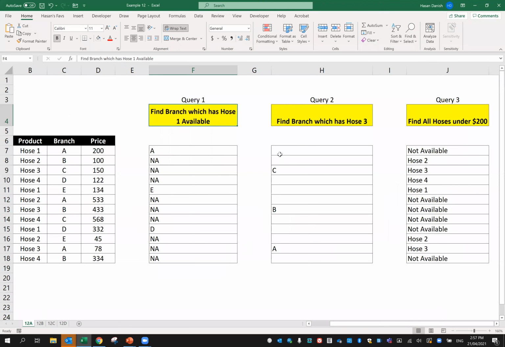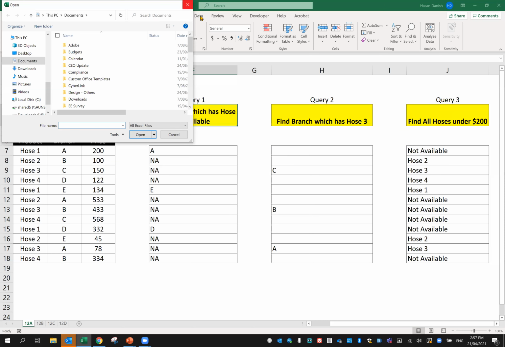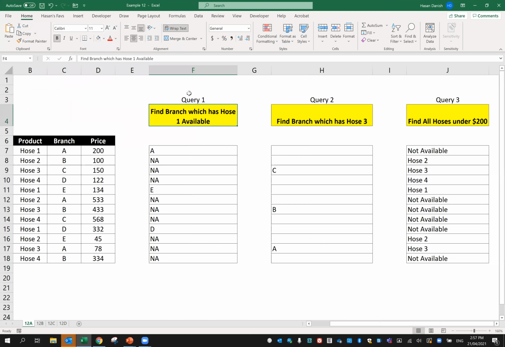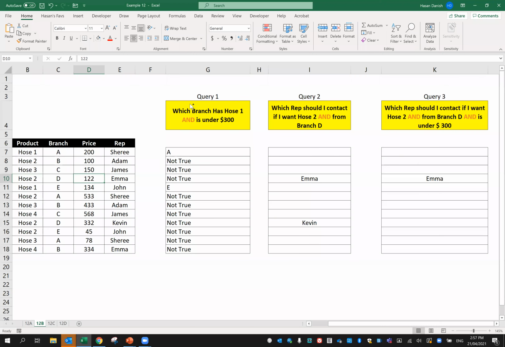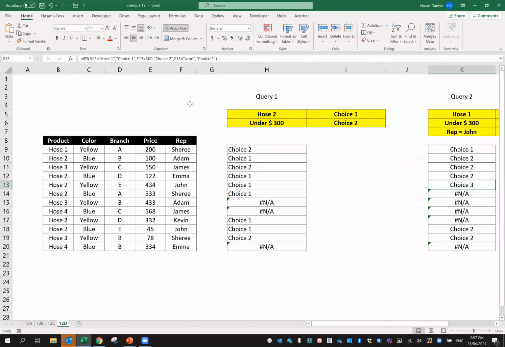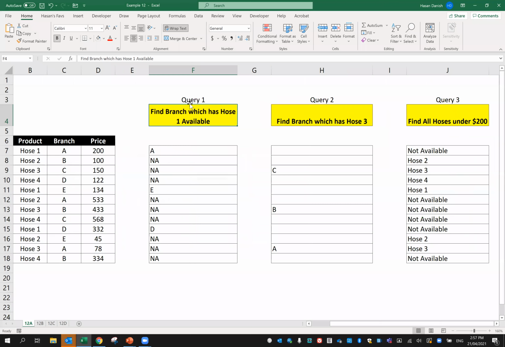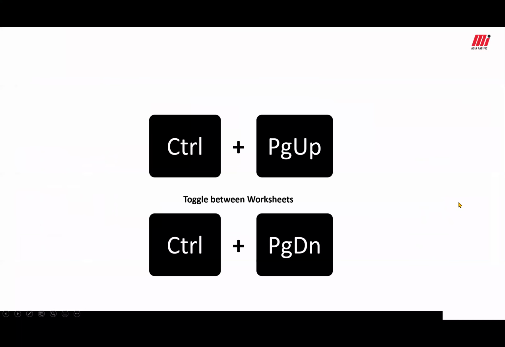I'll show you how. So I am on 12A. I've left my mouse and control page down. Okay, wait a minute. Control page up, page down. There you go. It's changing, it's toggling between the two worksheets with just my keyboard. So that is the shortcut of the month. I'm going to close now.